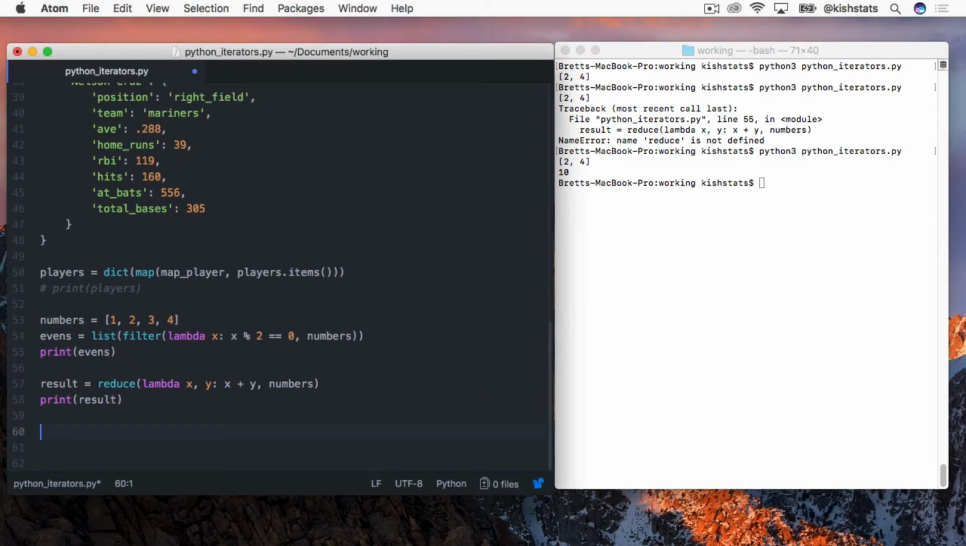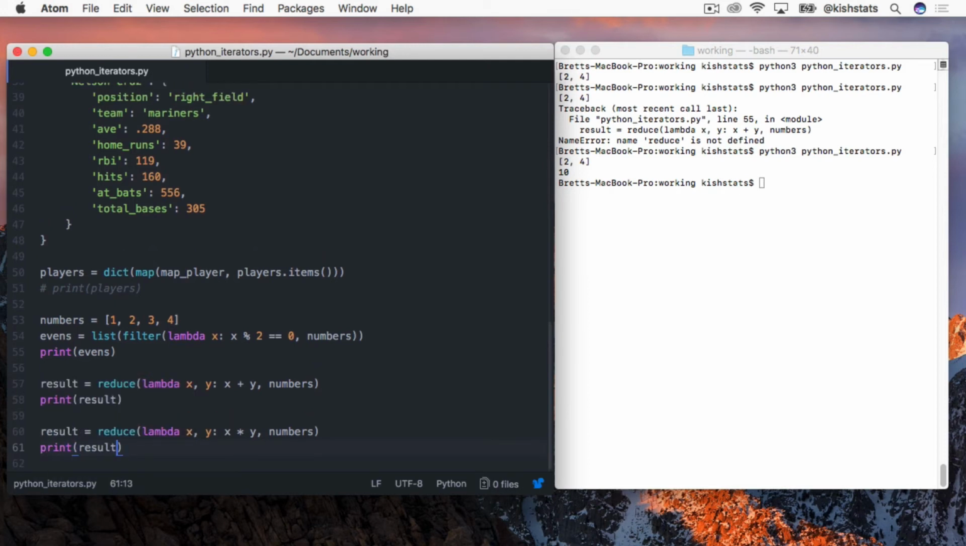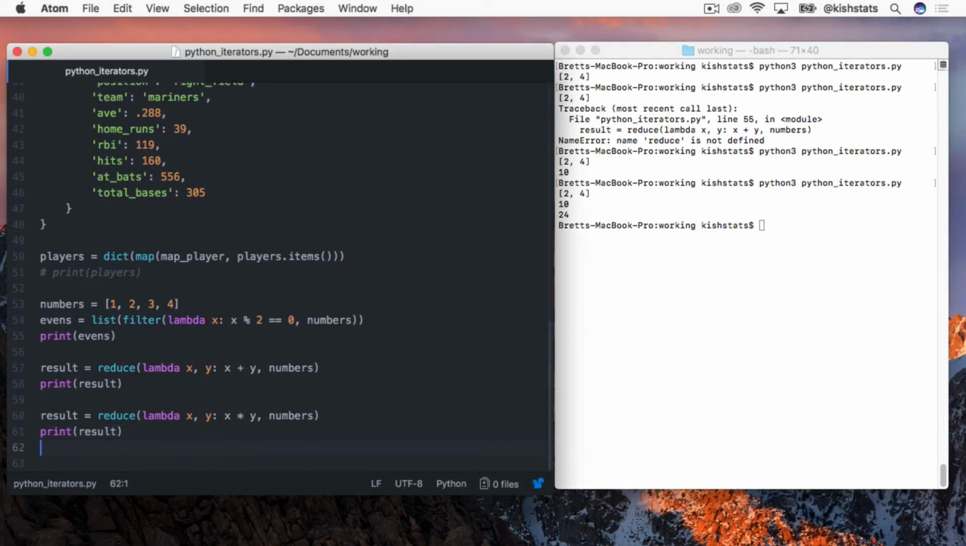And let's just go ahead and do another example. We're going to do something very similar, except we're going to multiply those two values. So if we multiply x and y and then print our results, we're going to get a value of 24. So we took 1 times 2, and then that value is 2, times 3 is 6, times the last value in the list, times 4, is 24. And that's how we arrived at that amount.